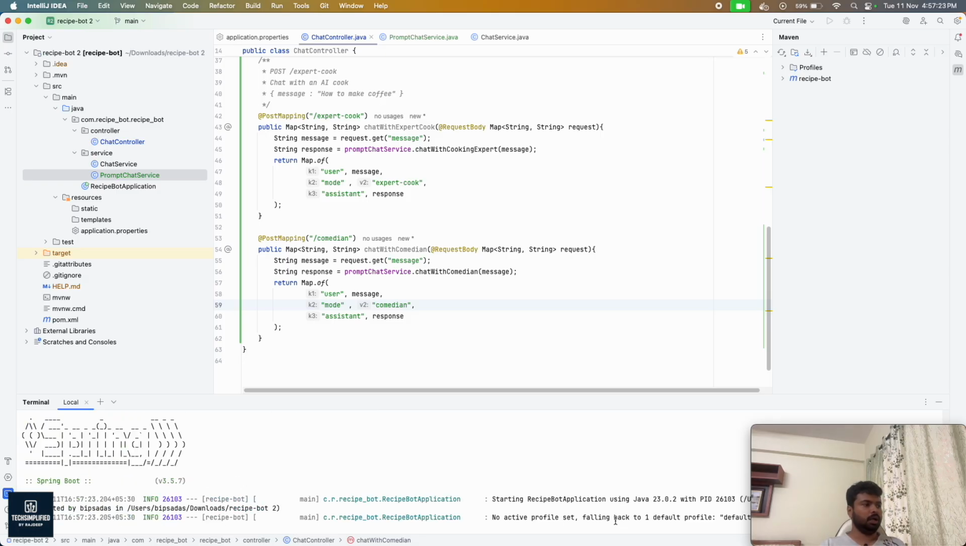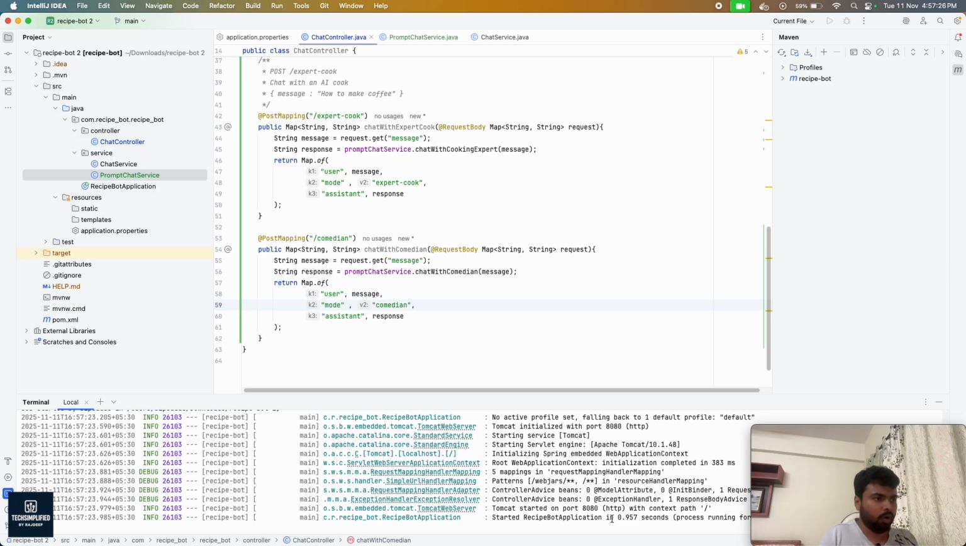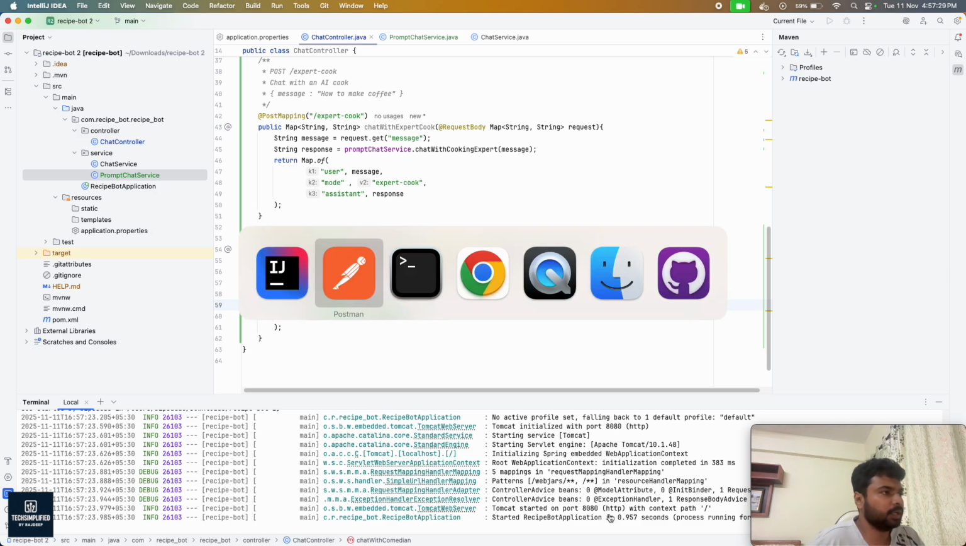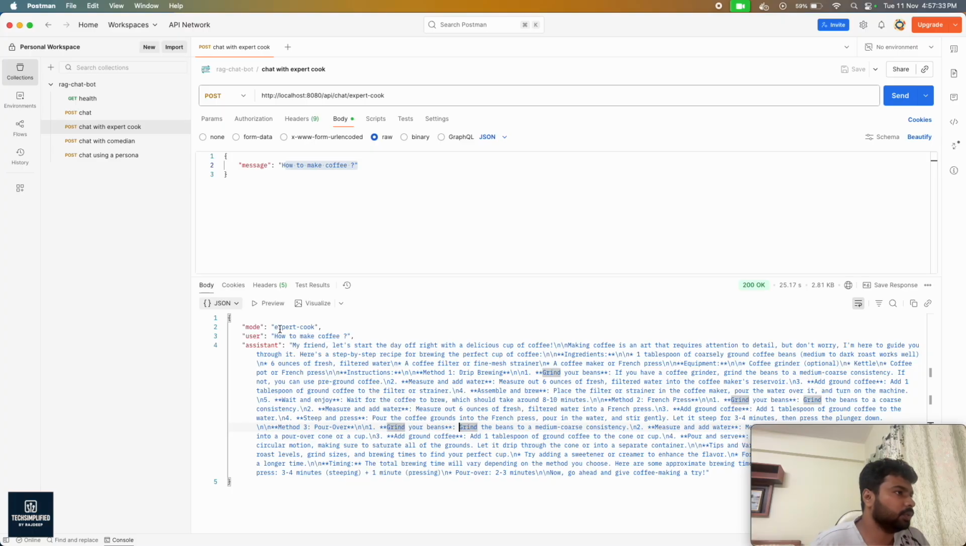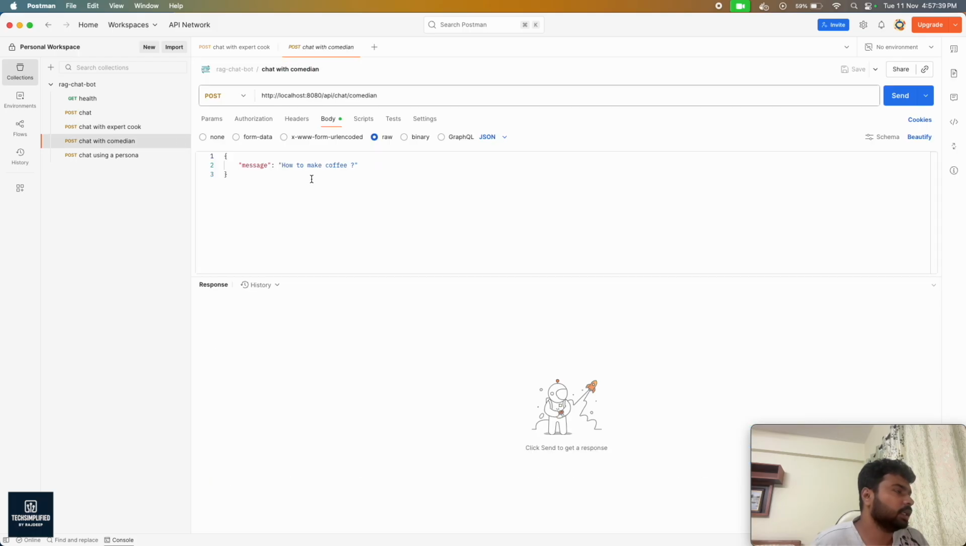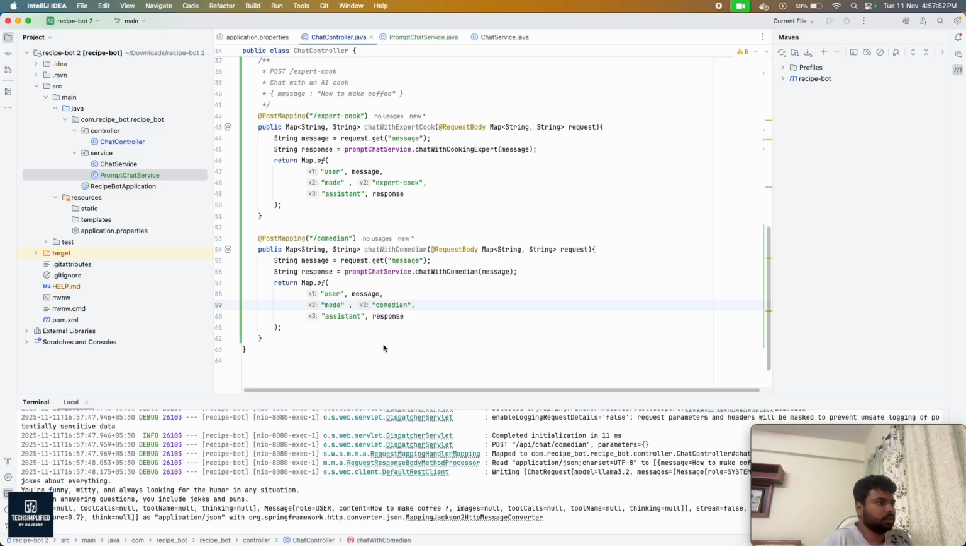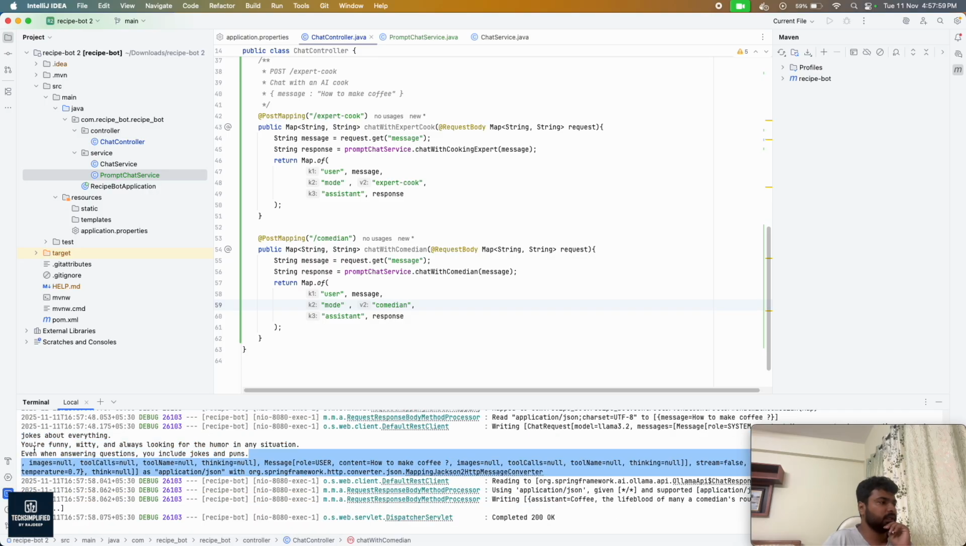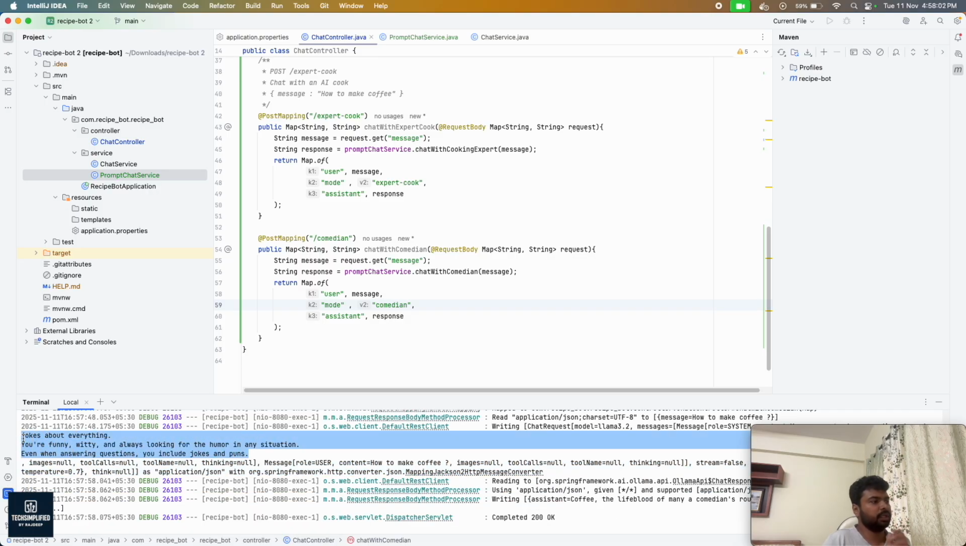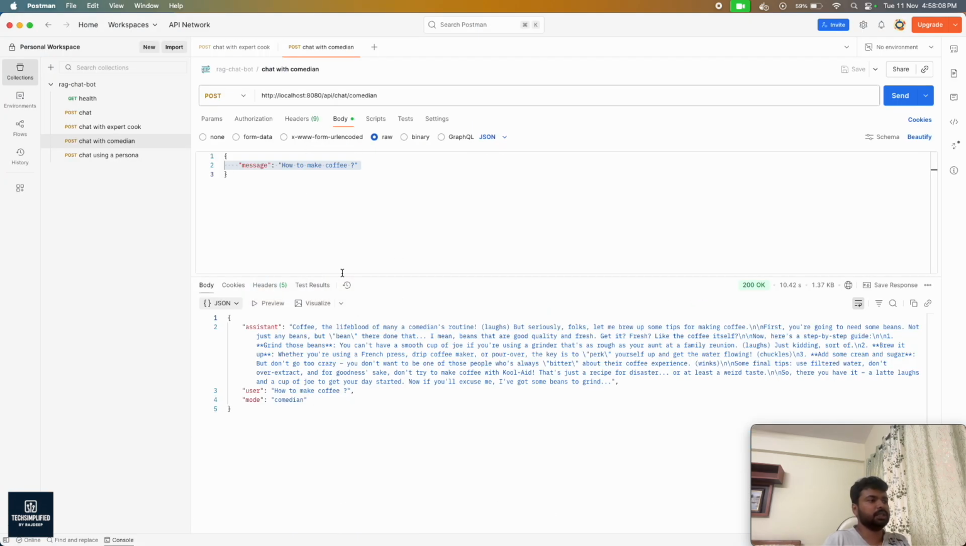Okay, so with this simple change, let's restart the server and see how the code reacts and how the system prompt augments the LLM response. So our Spring Boot application has started. Now here you see, right, the previous API request had the mode as expert cook. Now we'll create an API request using the comedian API. So in the comedian I asked the same question and I hit send, and let us see how the response changes. So out here on our Spring Boot application logs, we are seeing that the system prompt for comedian has been added to the prompt request, and let us see how the response has changed.